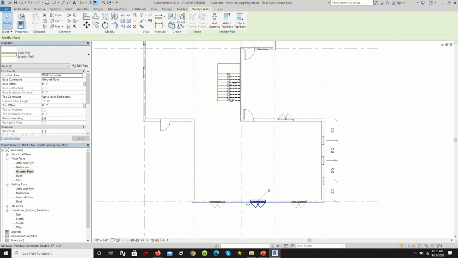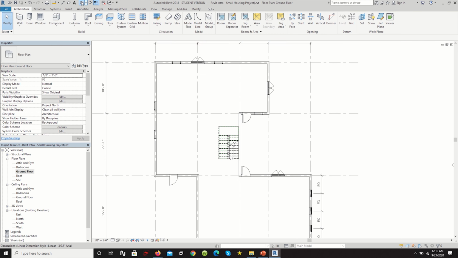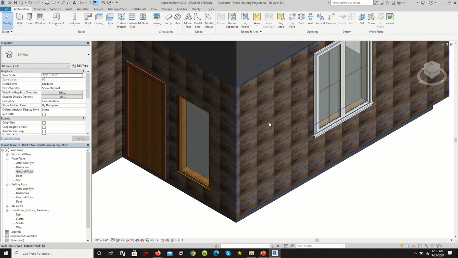Flip, flip it, flip, flip, flip the wall, and this is last but not least, flip the wall. And when we go back, now we can see that it's flipped the opposite way.